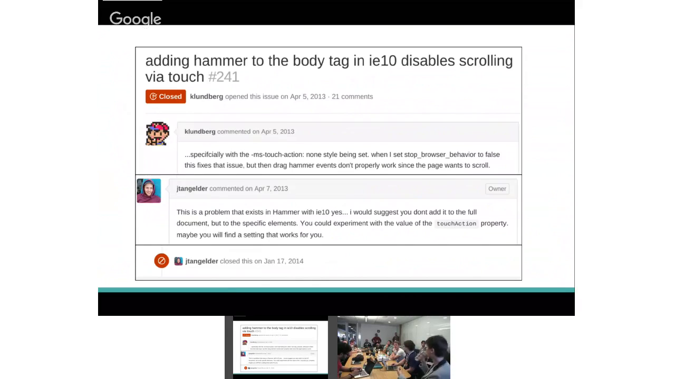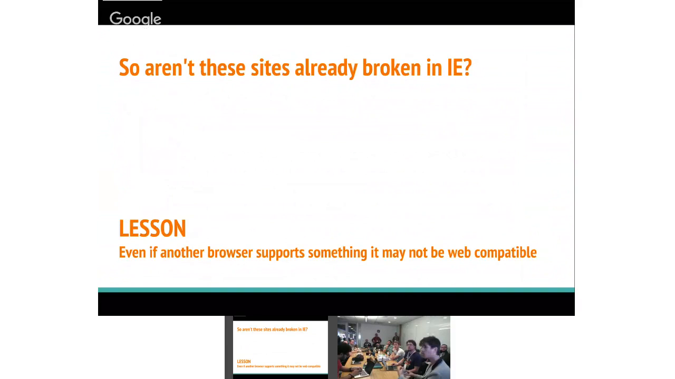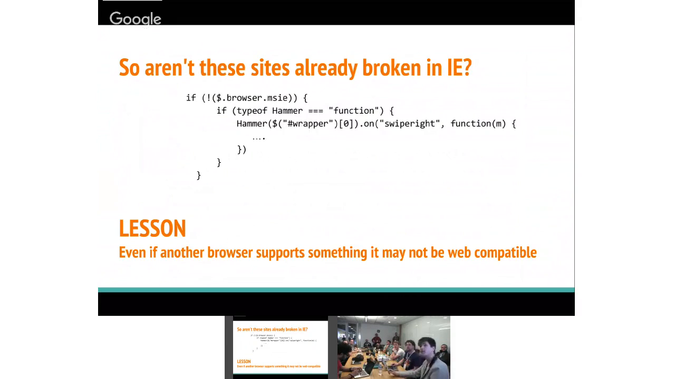So then wouldn't it just mean all these sites were also broken in IE? No. Web developers realized, my site's broken in IE. Okay, I won't use Hammer in IE. I'll just give up swiping support in IE. So again, just because another browser supports the API doesn't mean it's necessarily web compatible. And one of the fundamental problems here, I think, is that developers at that time anyway weren't really caring about touch support in IE. They were primarily interested in touch support for mobile, and to them, mobile primarily meant iOS and Android. Maybe BlackBerry.